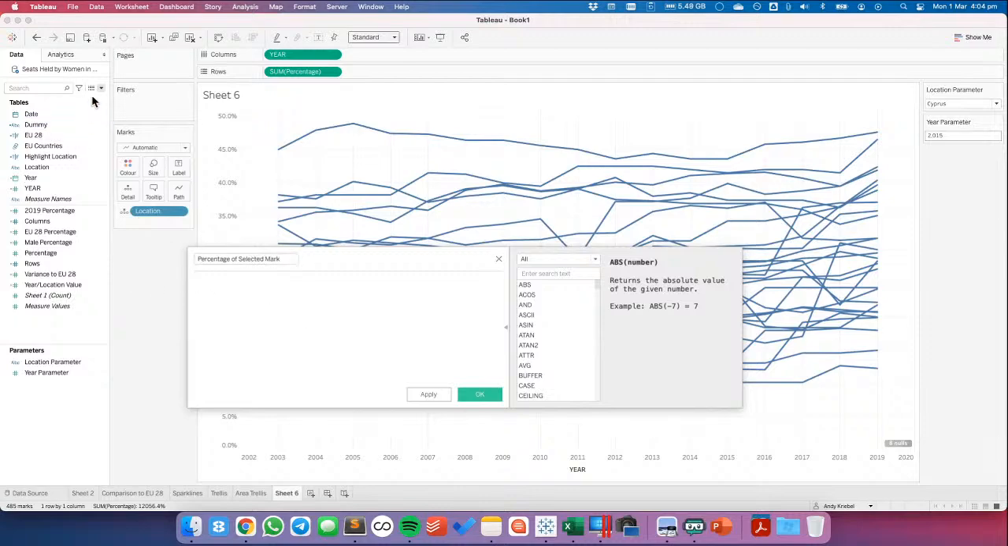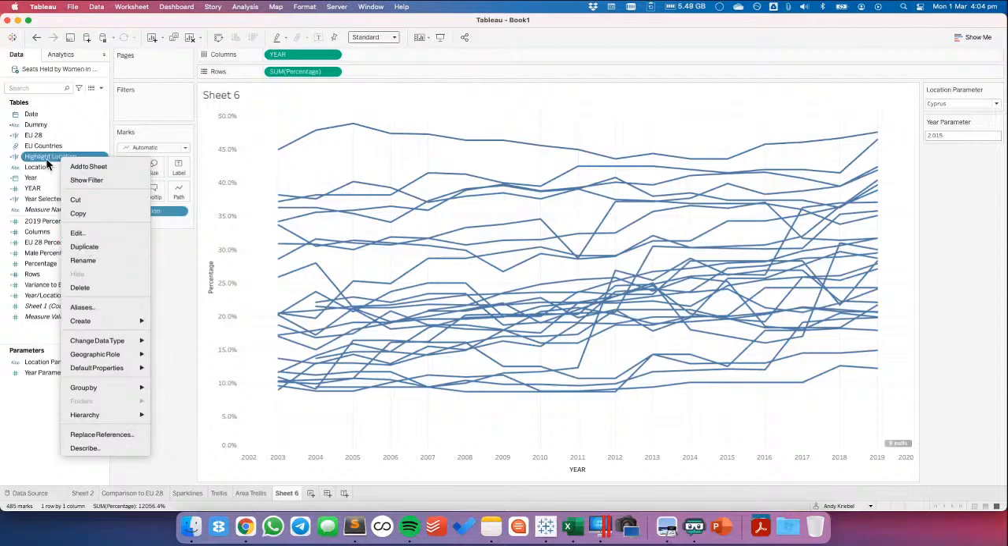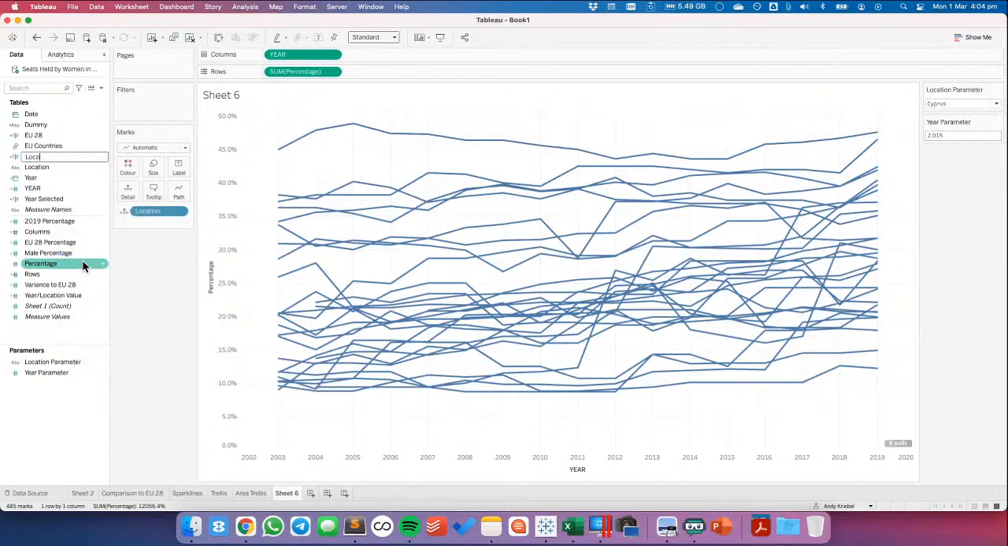Actually, before I do this, let me just copy that. I'm going to call this year selected. This will be easier for me later on. So year equals year parameter. This is just going to give me a Boolean. So now I have two Boolean fields, one for the location I clicked on and one for the year that I clicked on. Let me rename this one. I'm going to call this location selected.